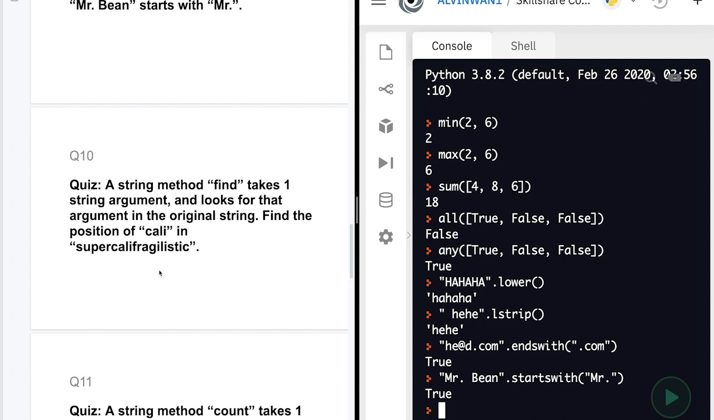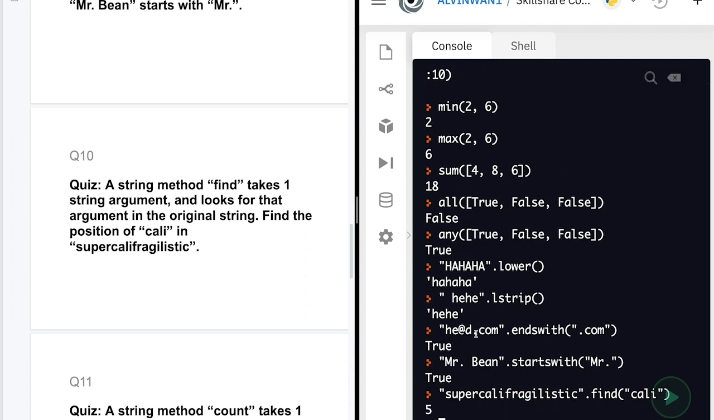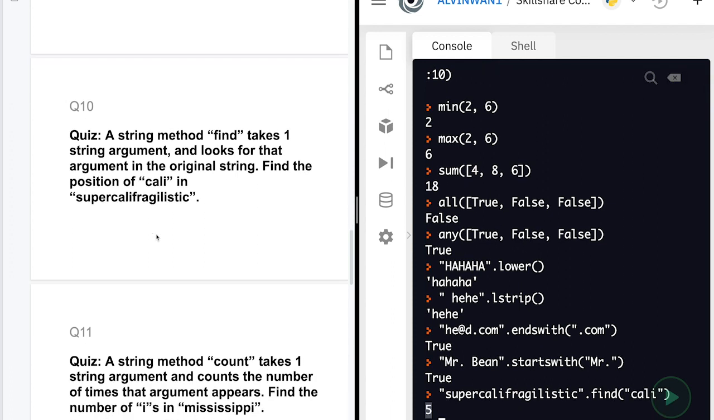Question number 10. This is a quiz question. A string method find takes one string argument and looks for that argument in the original string. Find the position of Callie in supercalifragilistic. Go ahead and give it a shot. Here's now the answer. We're going to type in supercalifragilistic dot find and then a string Callie. And it's at position 5.